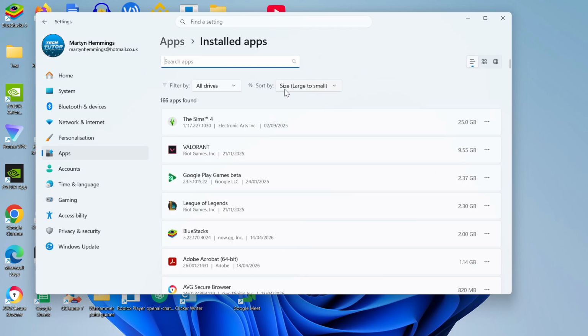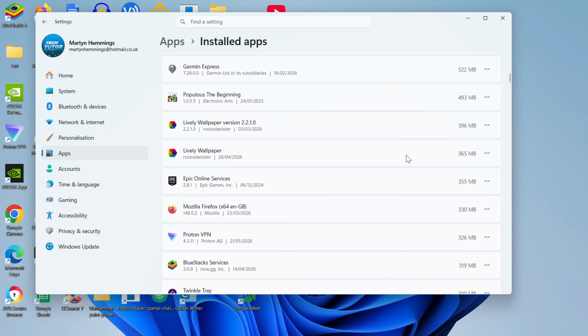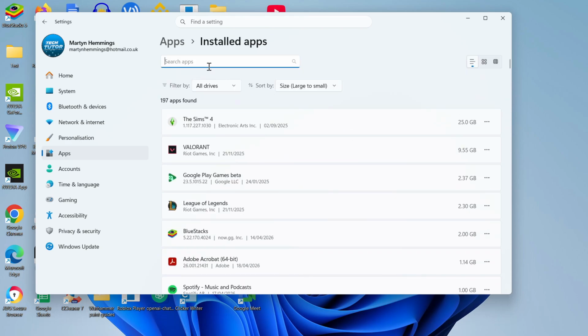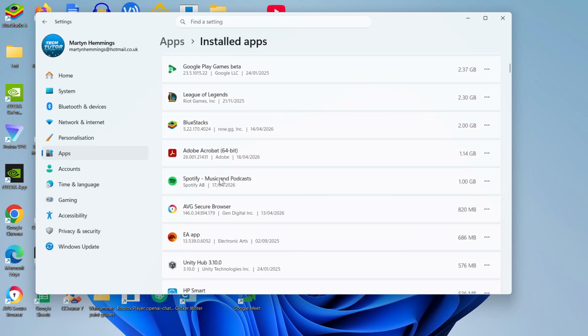What that's going to do is load up all the currently installed apps and programs on your Windows 11 PC or laptop. And from here, what you can do is scroll down the list to find the app or program you want to uninstall. There's also a search box at the top if there is a particular app that you're looking for. And you also have some filters here, so you can filter by all drives and you can sort by different things. For example, the largest to smallest apps or programs, name, date installed, and so on and so forth. So in this example, I want to uninstall Spotify, so you can see that's just down here.